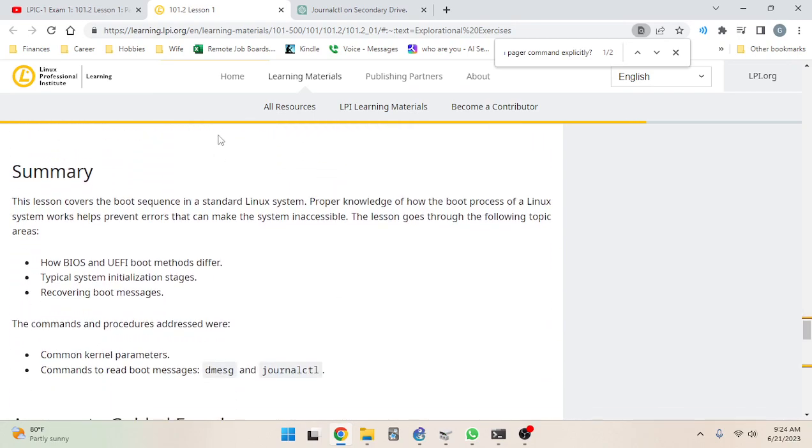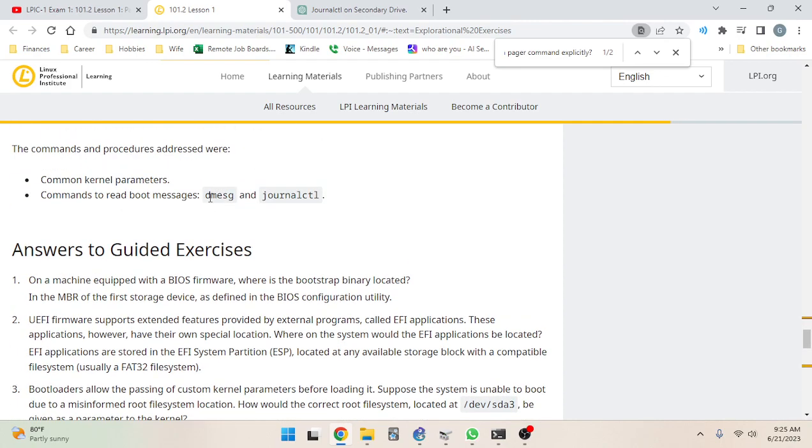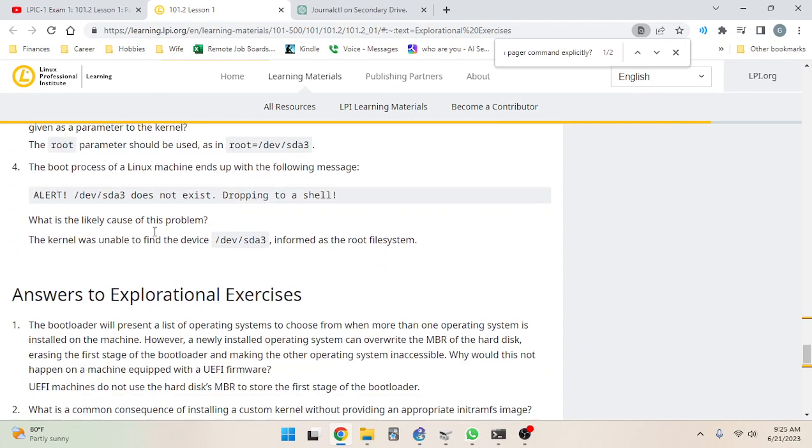So next is a summary. This lesson covers the boot sequence in a standard Linux system. Proper knowledge of how the boot process of a Linux system works helps prevent errors that can make the system inaccessible. The lesson goes through the following topic areas: how BIOS and UEFI boot methods differ, typical system initialization stages, recovering boot messages. The commands and procedures addressed were common kernel parameters, and commands to read boot messages, which are dmesg and journalctl.